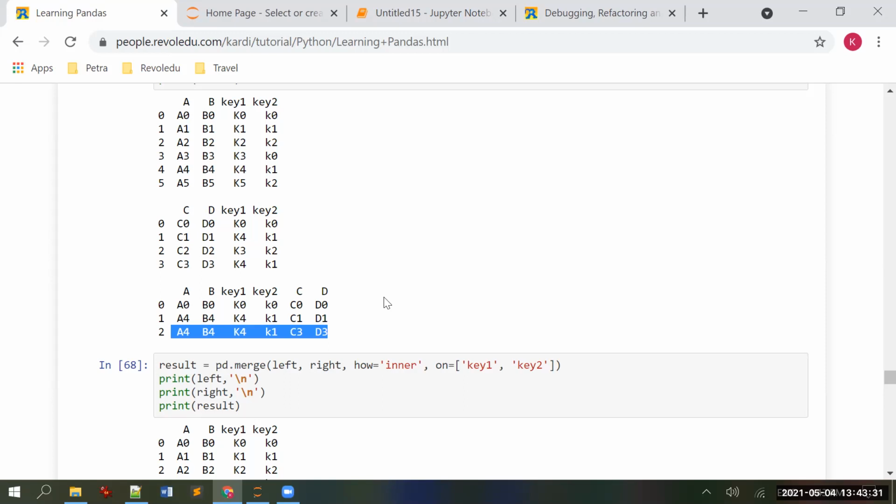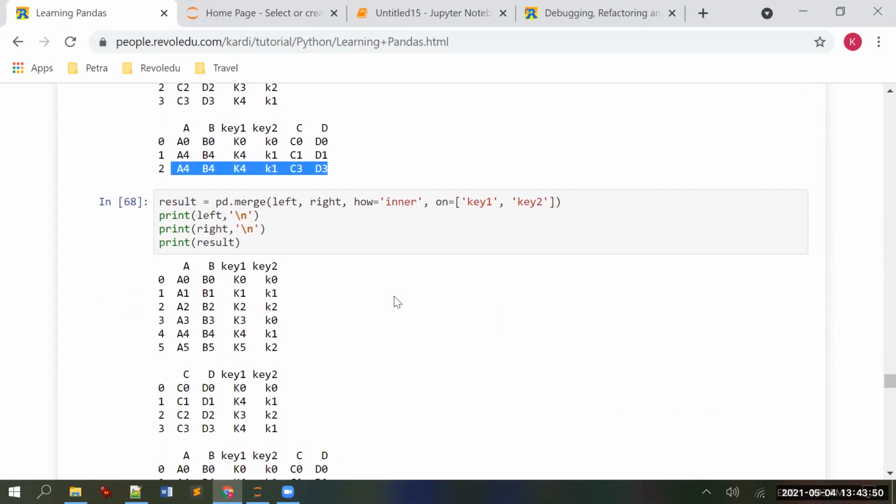Also, it will delete the rows that don't have a match. Yes, it will delete something that is not in the intersection. Okay, not actually delete. It will not show. Yeah, it will not include those rows.